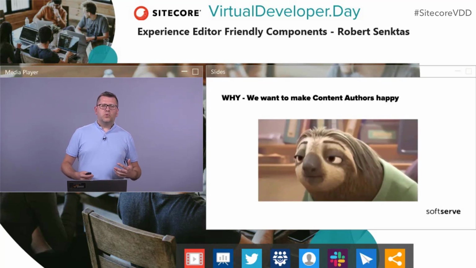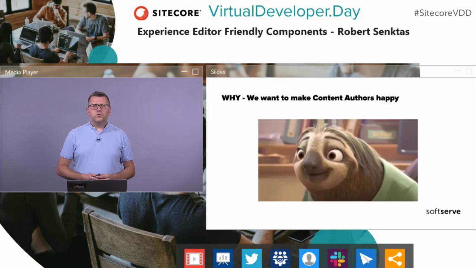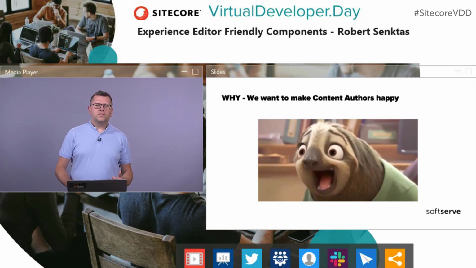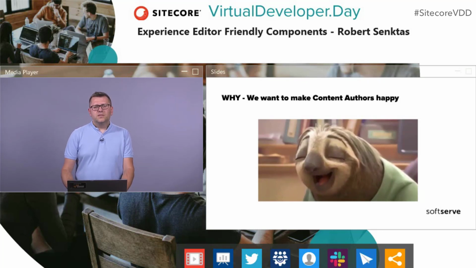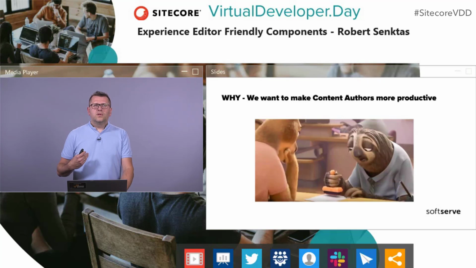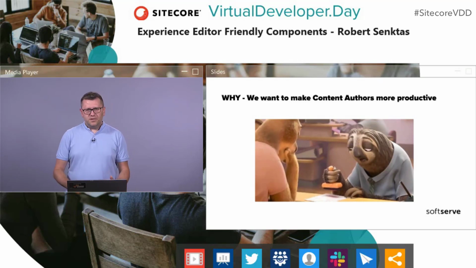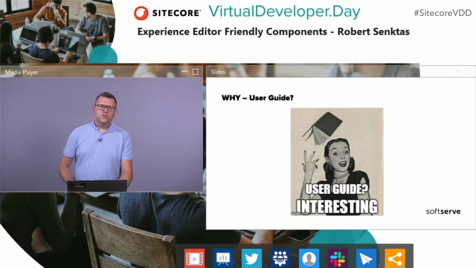The first reason why is that we would like to make content authors happy. That's why we should build experience editor-friendly components. The second reason is we would like to make content authors more productive and make their job easier. And at the end, we also write a lot of user guides. And finally, in our issue tracking system, we have issues about how to do this or how to do that. That's why we should focus on creating components that will be easy to use by content authors, and they can easily understand how to use them, how to apply them, how to configure them.